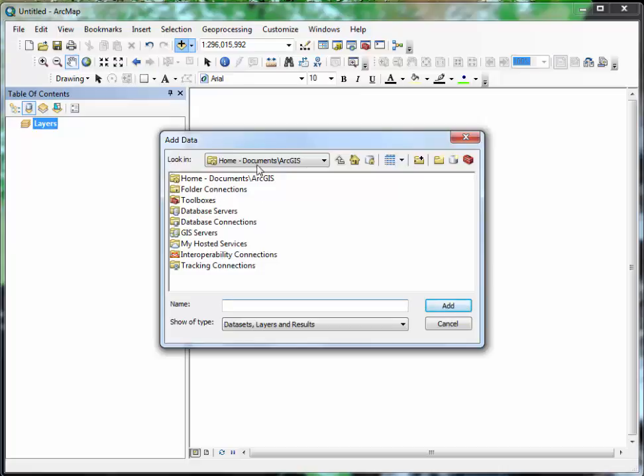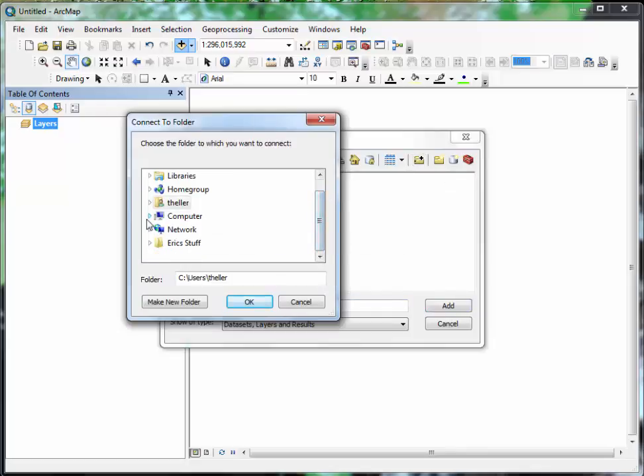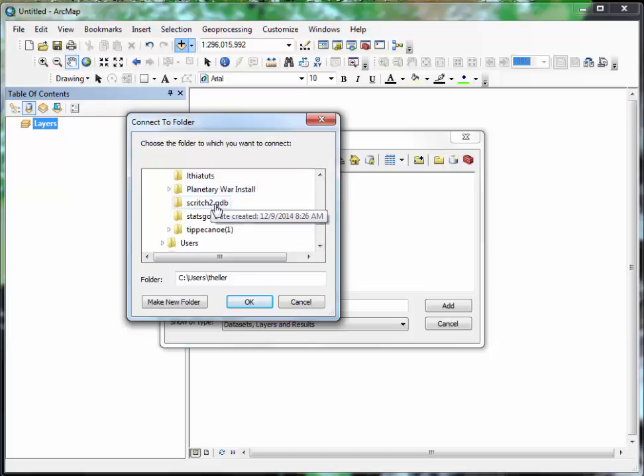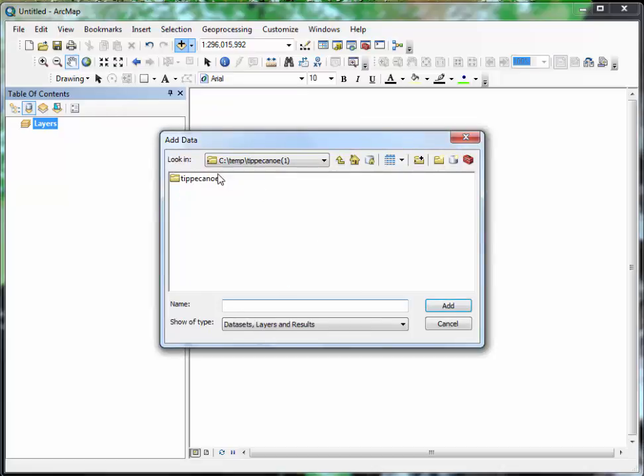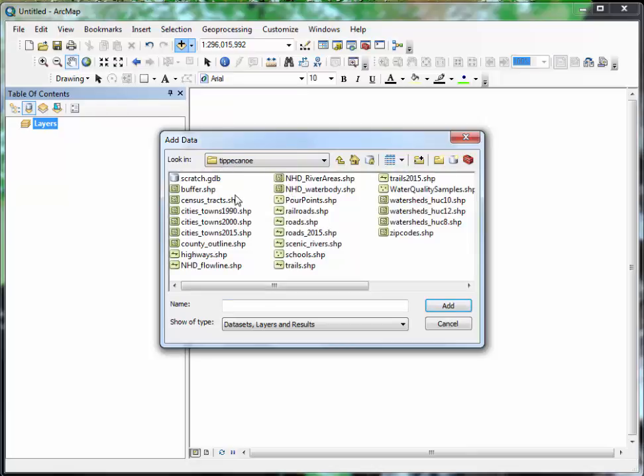So if I'm adding data that I downloaded for the homework, I will need to make a connection to the folder where it's at. And so this tool allows me to connect to the folder. In my case, I put it on ctemp, but you may well have put it into some kind of removable storage. So right now I am connecting to the folder. I am not adding any map layers. Now I will be able to see the folder every time I come back to add data.